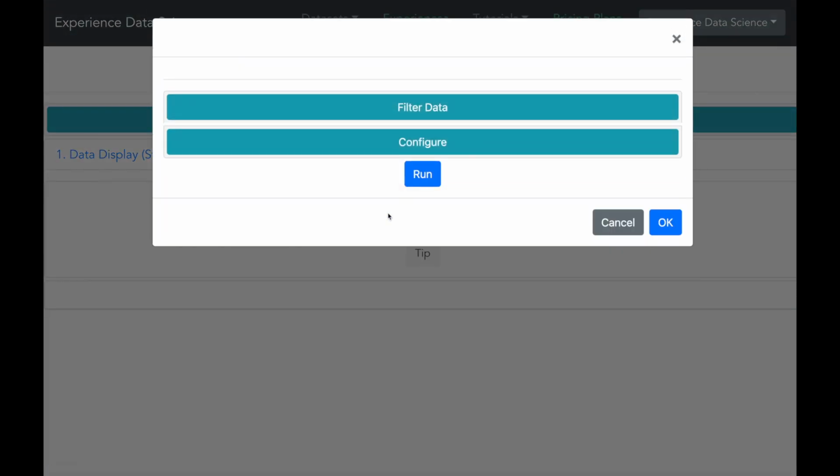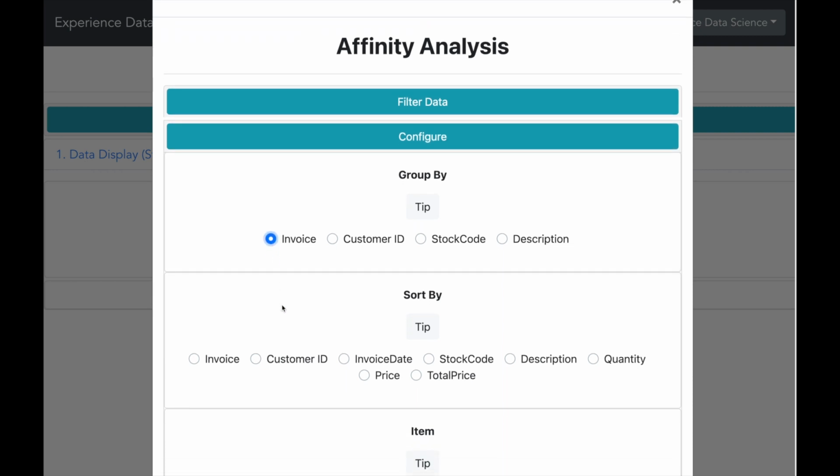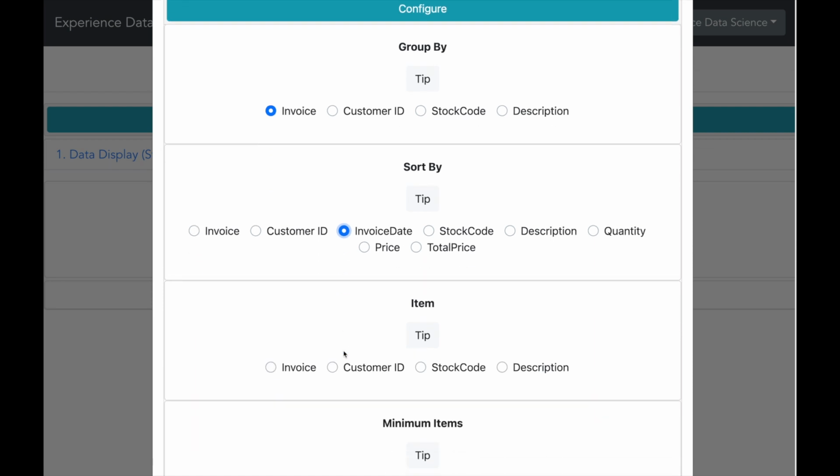The first thing we have to do is select how we would like to group all the invoices. Here we will select invoice, so that our basket in the market basket analysis corresponds to an invoice. The next configuration is the sorting criteria, but in market basket analysis or affinity analysis, the sorting doesn't really matter, but just for the purpose of setting it, we can set it to the invoice date.